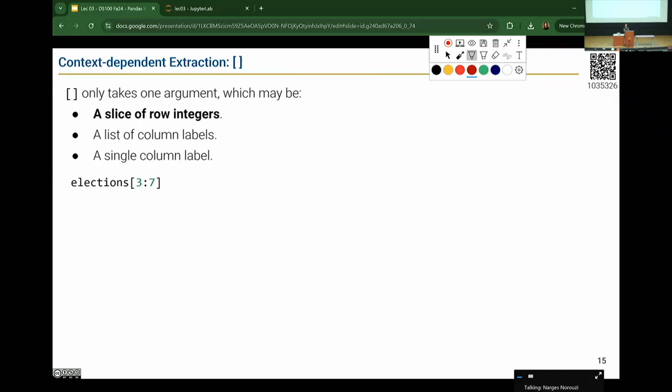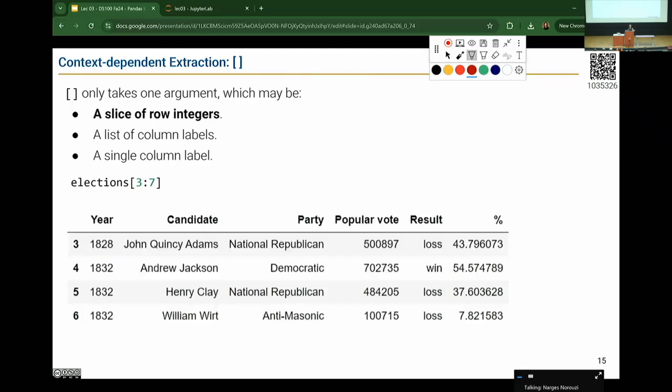So how would a slice of row integers work? For example, in elections, I want to get the slice of rows starting from 3 all the way to 7, not including 7, and this is going to be the result. I don't specifically say which columns to provide. A lot of times you want to look at what's happening in a certain range of rows, and that's why you would directly use this square bracket notation, without loc, without iloc, simply providing that range. It will automatically extract those rows for you.